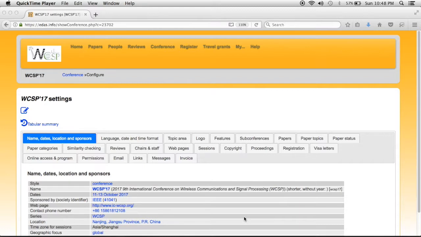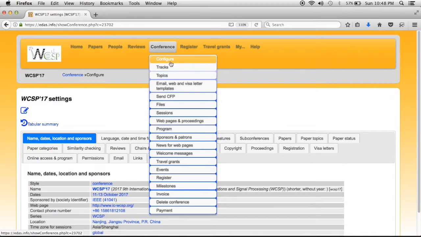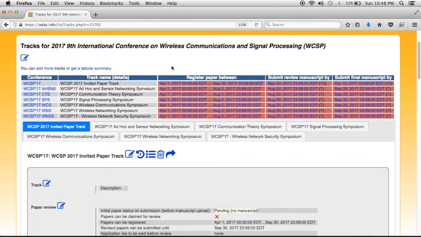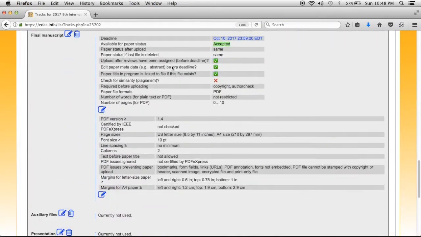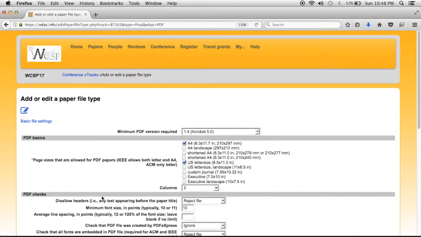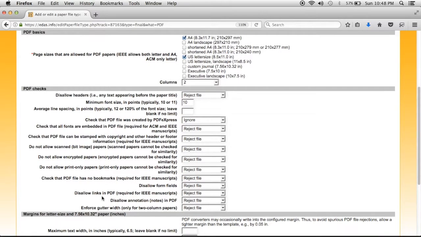The next step would be to check the PDF formatting issues, such as the IEEE compliant formatting checks, missing copyright, or missing sessions. First, let's check the parameters for the formatting issues. In Conference Tracks, scroll down to Final Manuscript, click on the second edit icon, and check to see that the 3 IEEE compliant requirements are set to reject file.